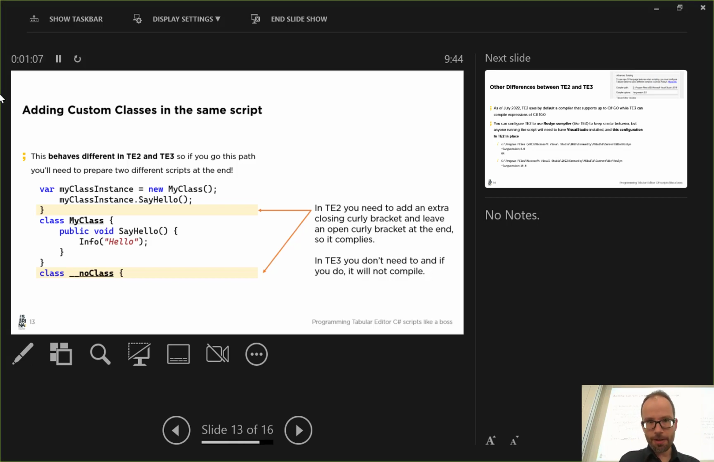But it's not the same in Tabular Editor 2 and 3. So this is already a big hindrance, I would say, because then you have to prepare two scripts when you want to share them. And in Tabular Editor 2 it is very hacky, because you have your script, and then, even though you didn't open any bracket, you close one, because when this gets executed, it's kind of inside of a bigger thing. So you close that one, and then you start your class. But then at the end, you open a new one, so it matches the one that came afterwards. Doing it like this, it works.